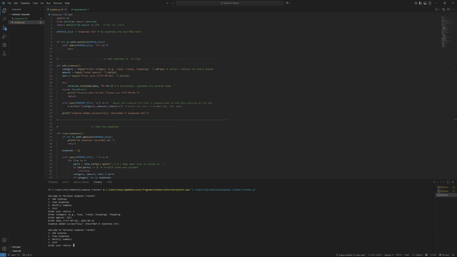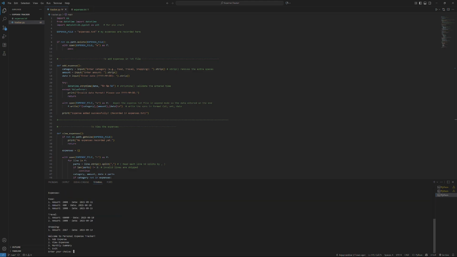So next I want to see my expenses. I am giving the input 2, and I have already stored some data for the month September. Whatever I have saved here for food, it is printing. Travel, it is printing. Just now I have entered shopping, that's also printed. So next I want to see my monthly summary, the data I have stored for month September, we can see here.